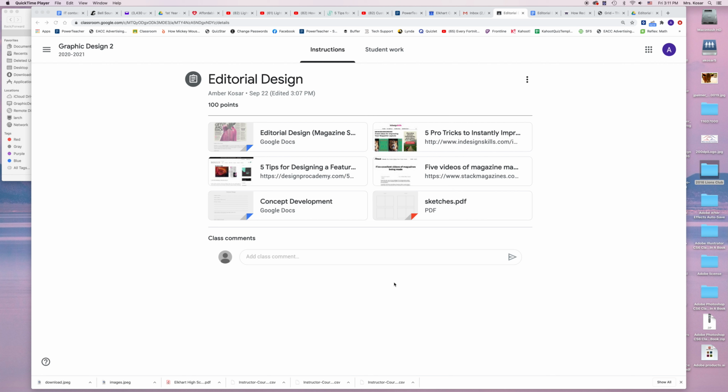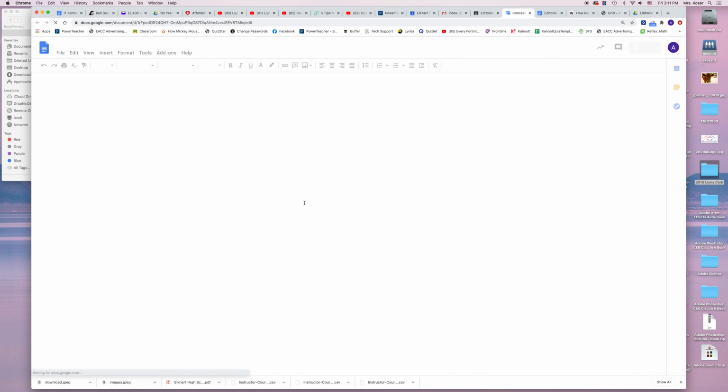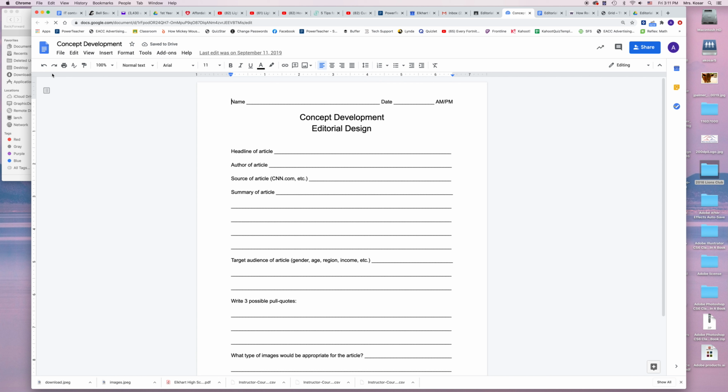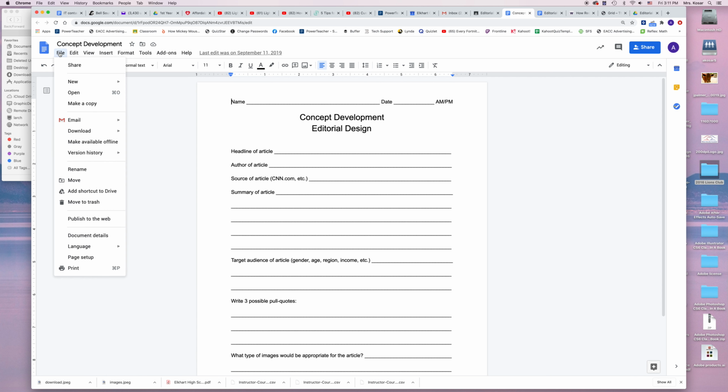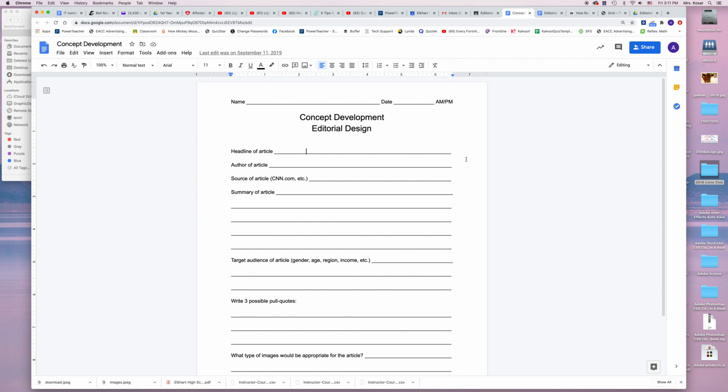The next thing you're going to be doing for your editorial project is some concept development. So you should have your article that you chose. You need to read through that article, and then in the editorial design project on Google Classroom, there's a concept development worksheet. Because I added this later, you are probably going to need to go to File, Make a Copy, because it's not going to give you editing rights to it.